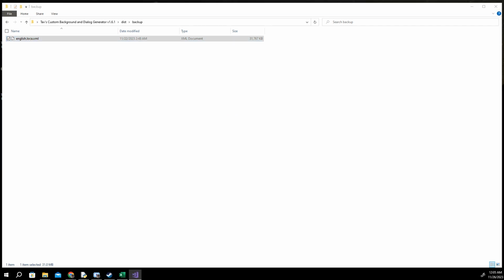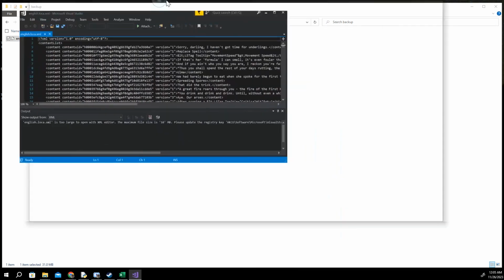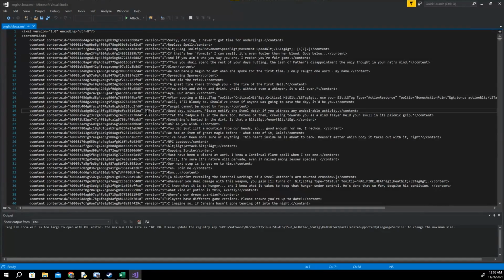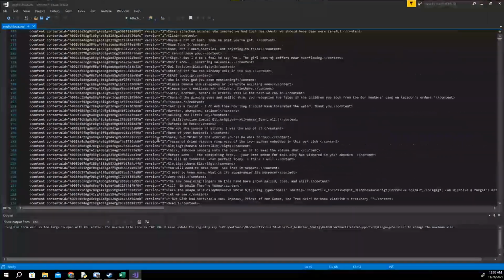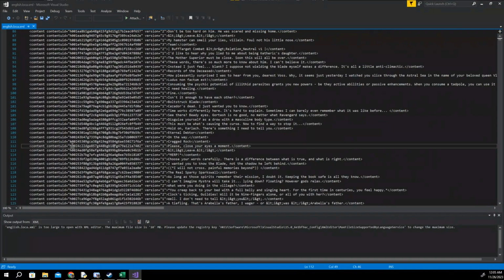I'm going to use Visual Studio here. What you can see is every line of dialogue that's present in the game, as well as the content UID right next to it.